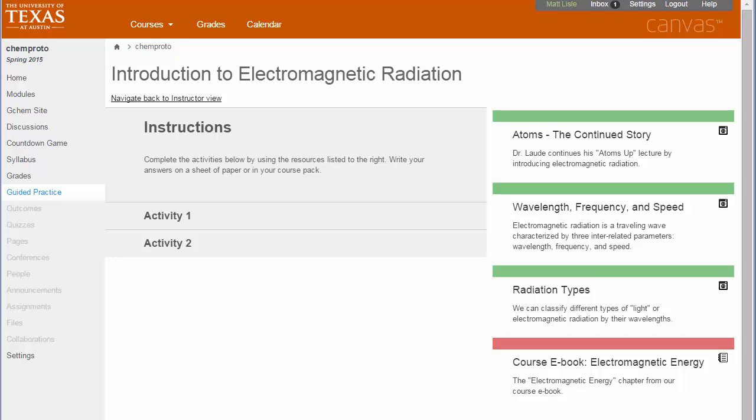This is a tool called the Guided Practice Tool. It's an LTI application, which means it's basically like a plug-in that you can add on to a learning management system like Canvas or Blackboard.